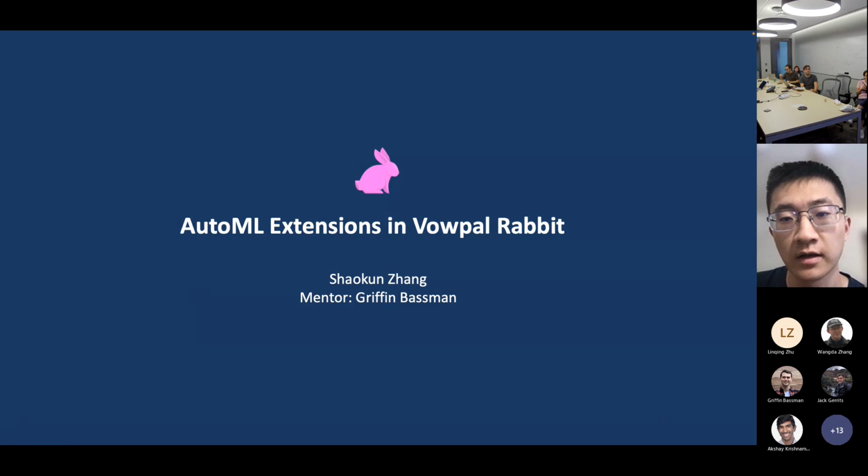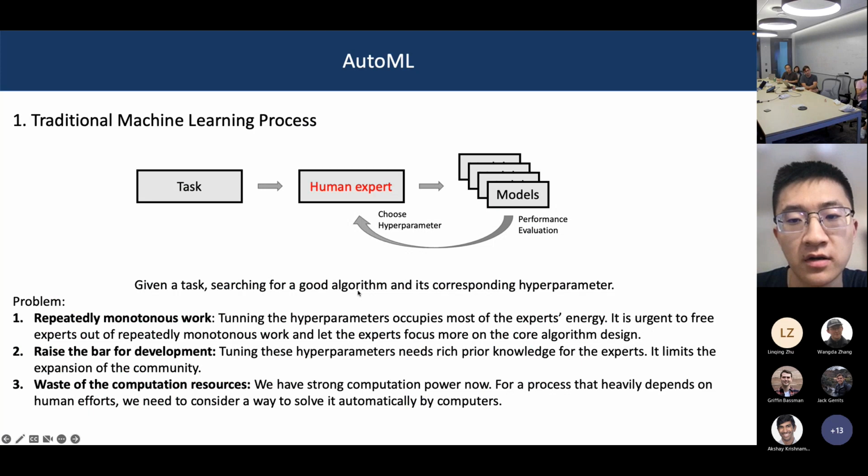Hello everyone. This is Shaokun Zhang. I'm one of the participants of RLOS 2022 and also a first year PhD student. My project is AutoML extensions in Vowpal Rabbit, which is mentored by Griffin. It is a great honor to make the final presentation here.